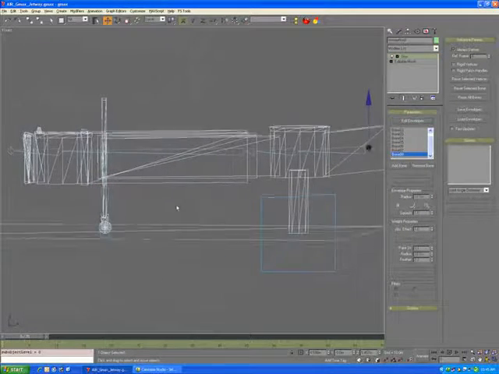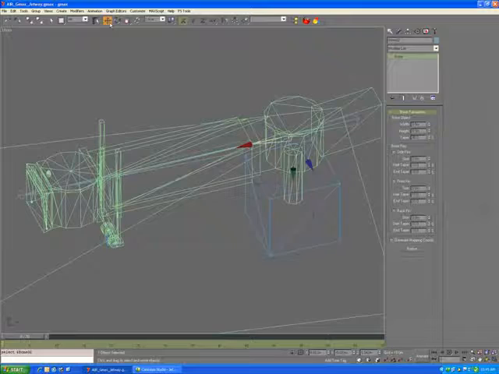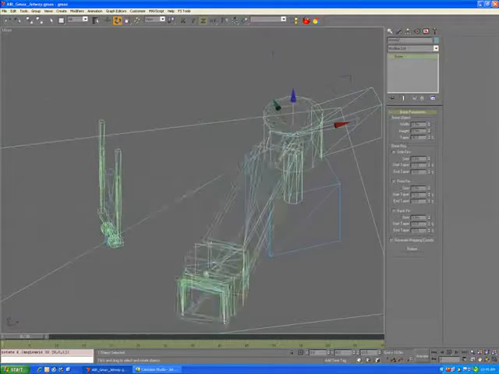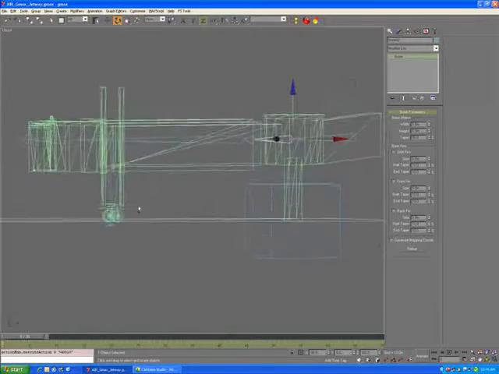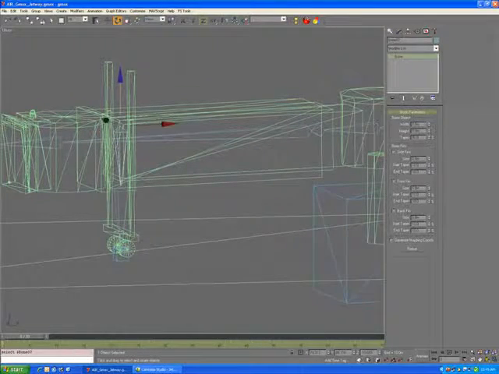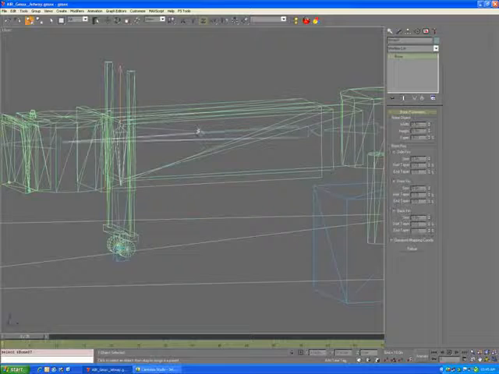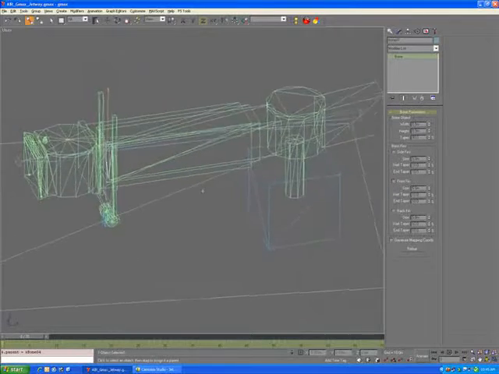I can turn off edit envelopes, and I should be able to just go in real quickly and rotate joints and see that they work. And sure enough, they do, except one mistake. I need to link this bone to that bone so that the legs will follow the body of the jetway.